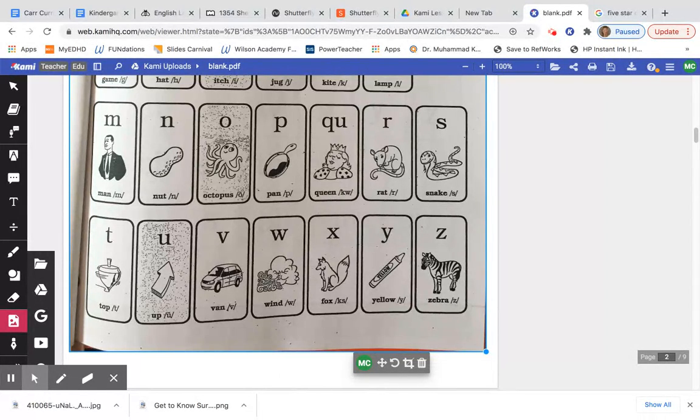R, rat, R. S, snake, S. T, top, T. U, up, U. V, van, V. W, wind, W. X, fox, X. Y, yellow, Y.